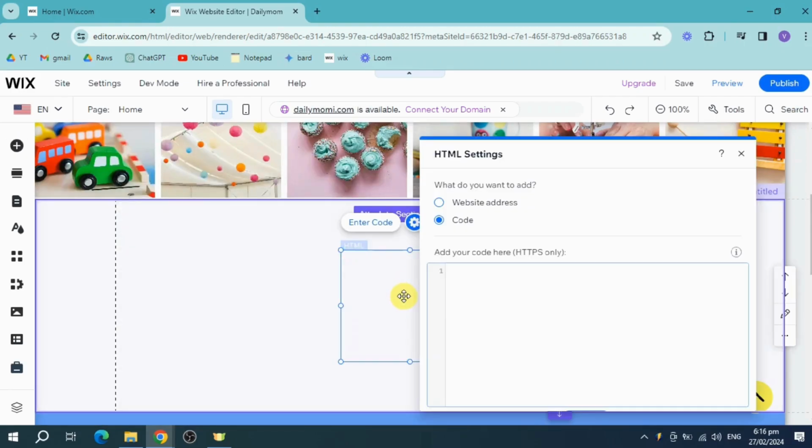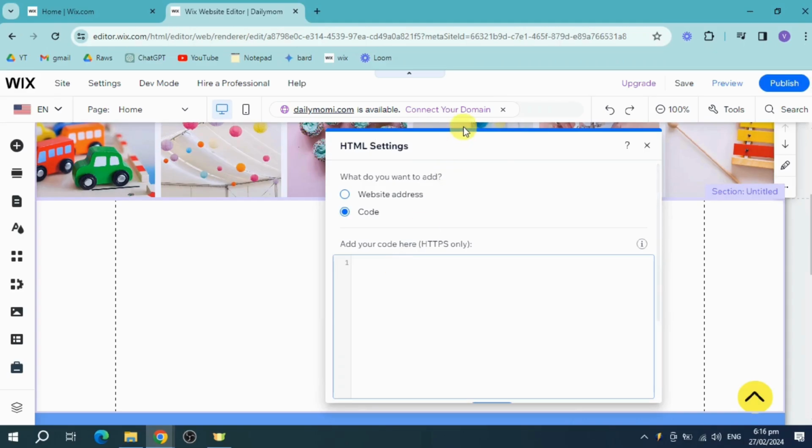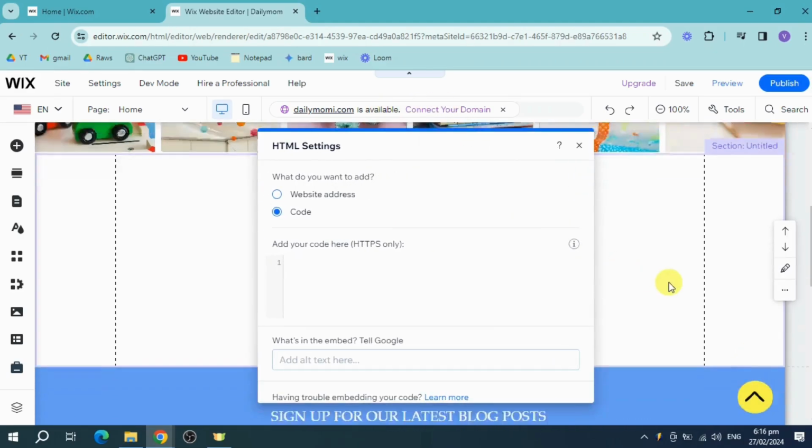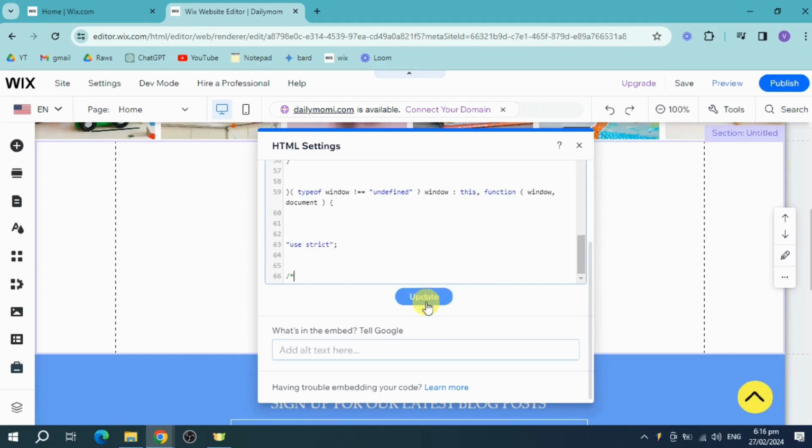Now in here, this will actually open. Now on this, let's just type in here a code that we can use. I will put this code in the description below. After that, just click on update in here.